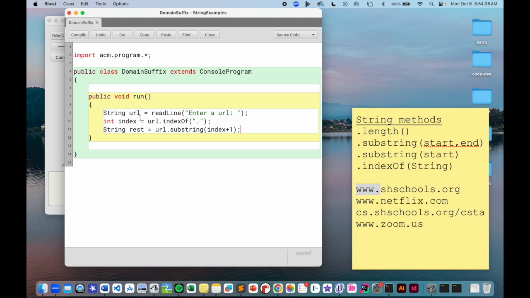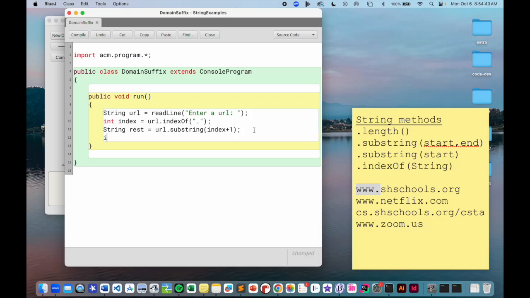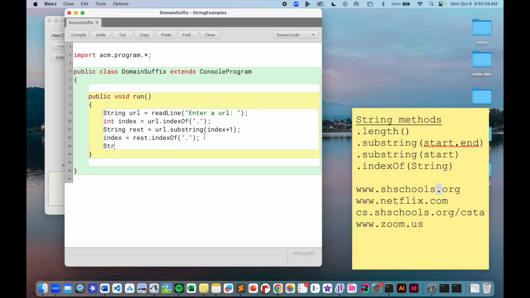Then I need to find where the period is in rest, because now that I've gotten rid of the first one, if I do indexOf, I should be able to find the second one. Let's do index. I'm just going to use the same variable we used before, equals rest.indexOf period. And that should hopefully be where the second one is. Then let's do string suffix equals rest.substring(index + 1). Again, I'm grabbing everything after the period, not including the period.